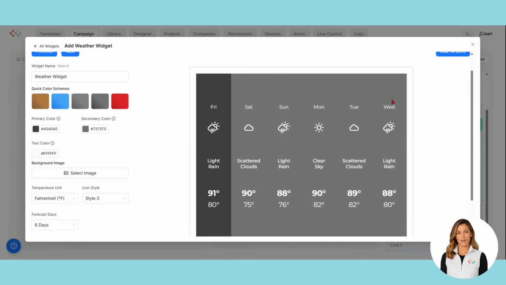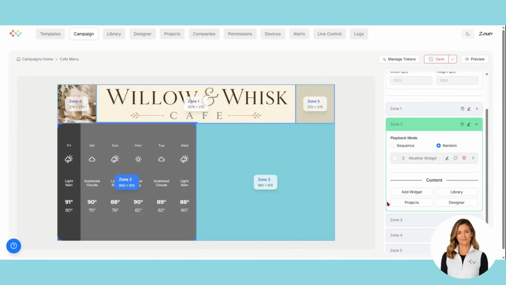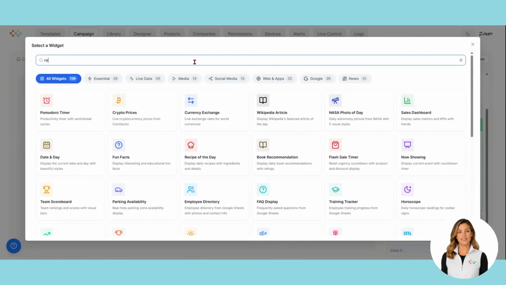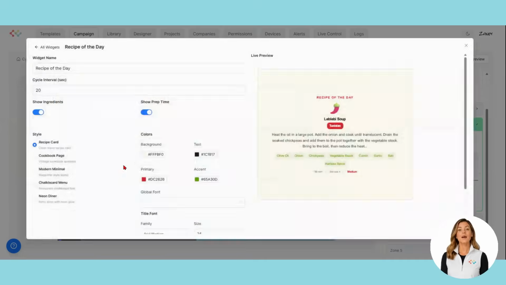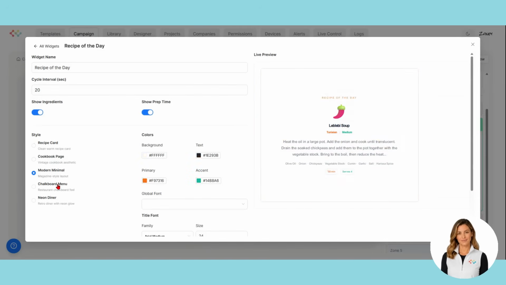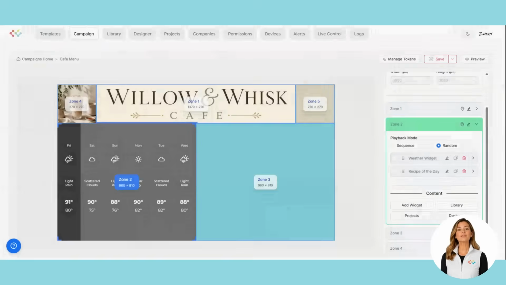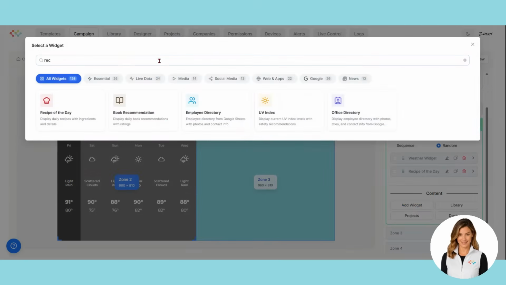For a cafe-style campaign, you may also want to use a widget like Recipe of the Day. This type of widget may include different layout options, colors, and fonts that you can customize before inserting it into the zone. You can also add testimonial-style widgets if you want to display customer reviews or comments.